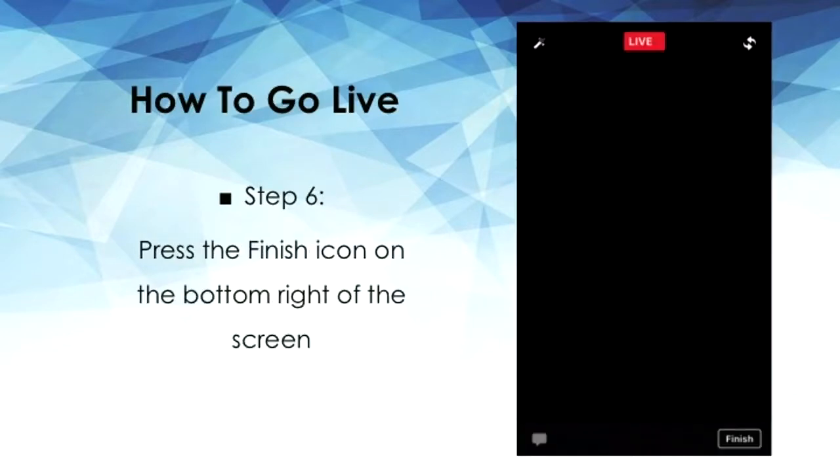You'll notice that the live stream is in session, which is indicated by the live icon in the middle top of your screen. Once you've finished with your live broadcasting, tap on the Finish icon on the bottom right of your screen.